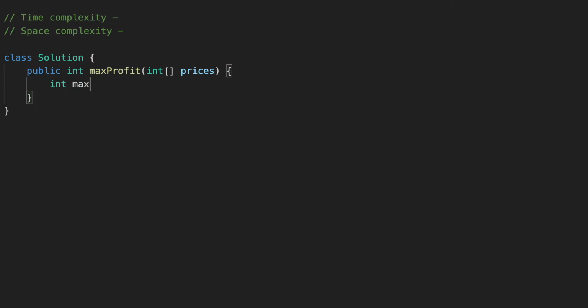Okay, the first thing to do is create a max profit variable where we are going to store our result. It equals 0, and we are going to return the max profit. Now we can go over our array, and if we can make a profit, we add it to our max profit. We start from the first index, while i is less than prices length, and we increment i.